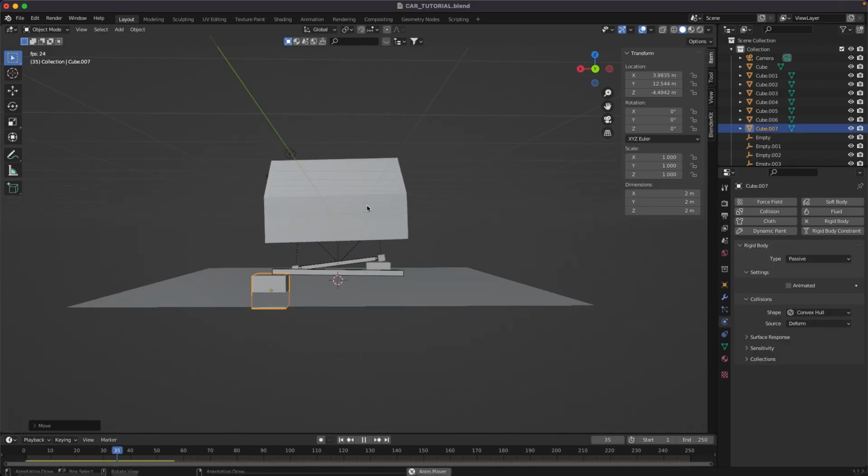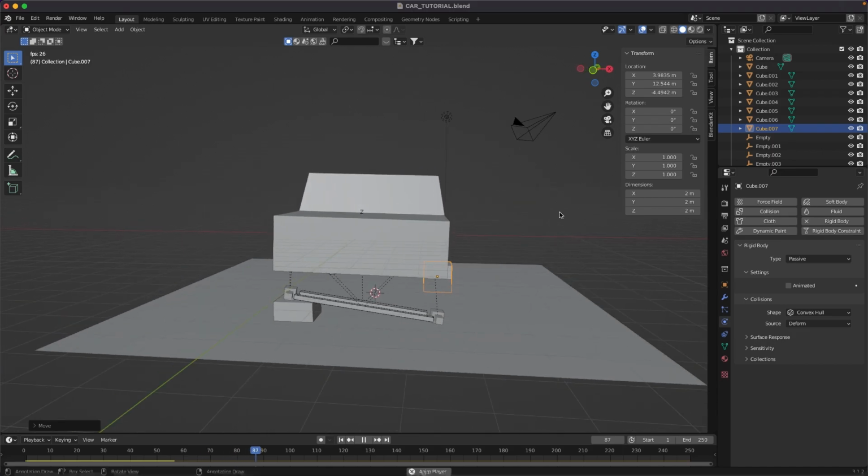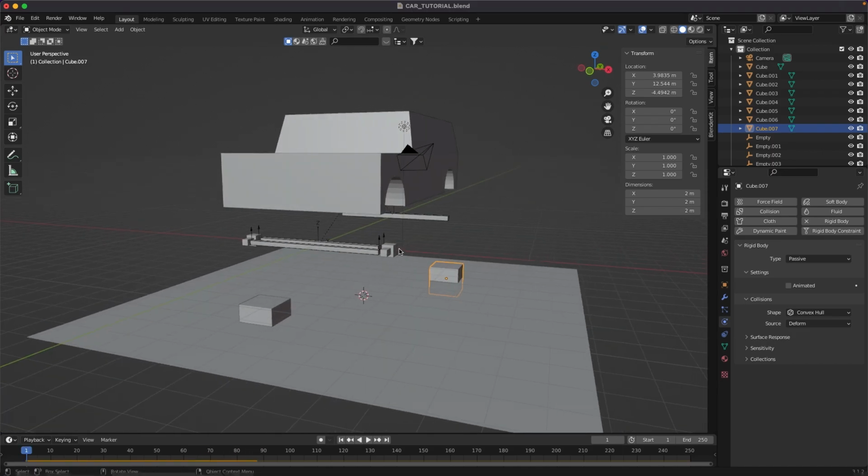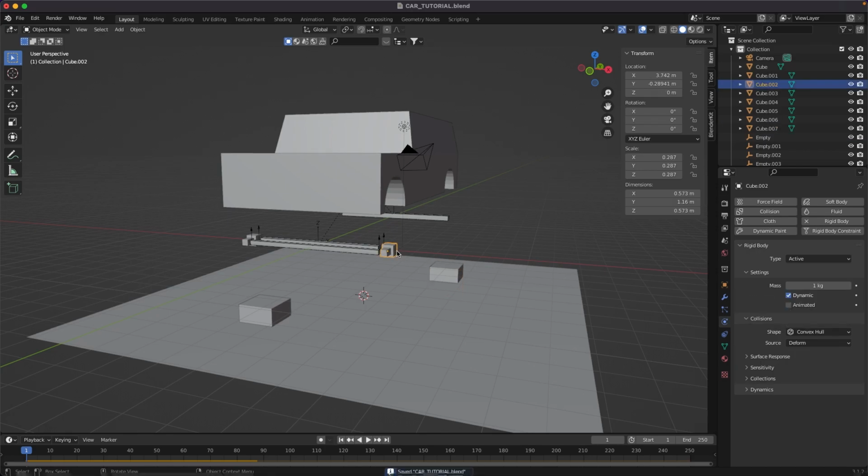Yes, if you play it right now, it should do that. Yes, it works. I can't believe it. Okay, let's not get too excited here. You know what I mean?